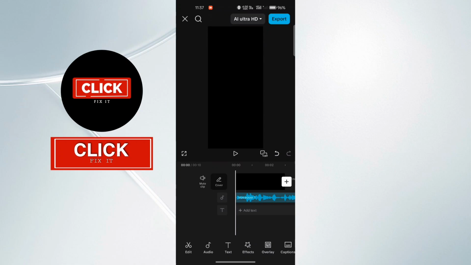Now for cleaning our voice, I will simply select voice. Here you guys will see on the downside record, split, volume, duplicate. So simply scroll to the right. Here you guys will see reduce noise, enhance voice.